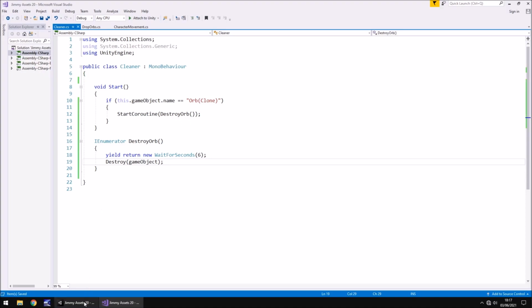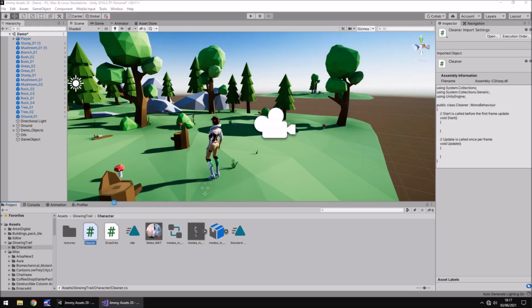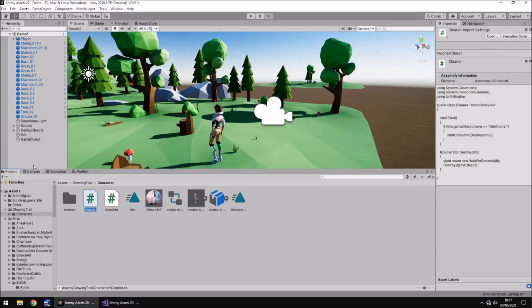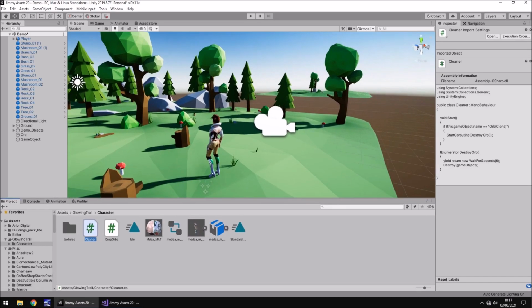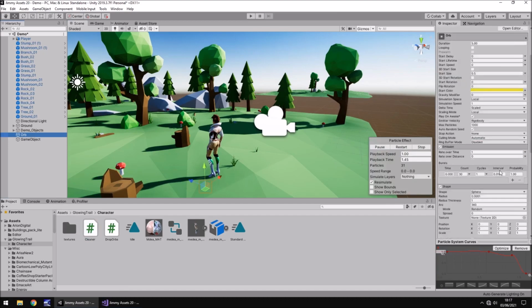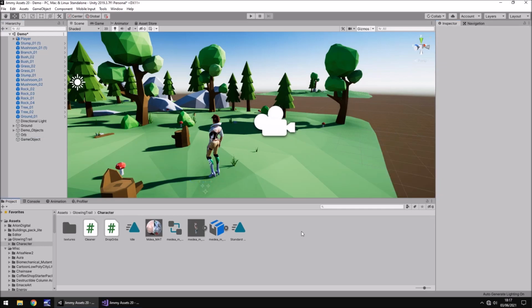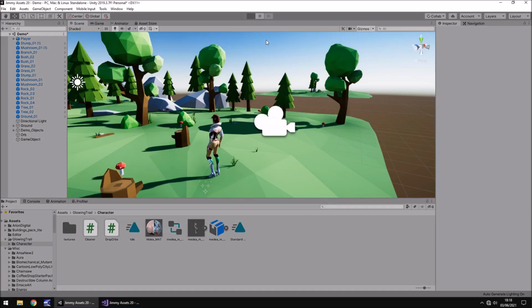Now let's head back into Unity, and we just need to attach that cleaner script to our main orb. Oops, I'm moving the window there. So attach it to the orb. And if we scroll down, we'll see it down here. There's that cleaner script. And what this will do is any object that has the name Orb (Clone) that it's attached to, it will destroy. It won't destroy our original orb, so we can continue to instantiate it. So let's test this out.